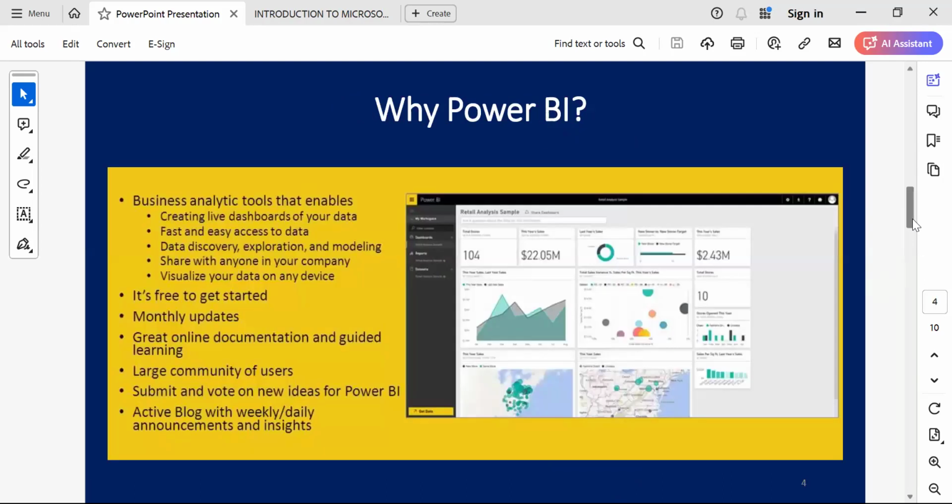Exactly what you're saying. So this is how a typical dashboard looks like. What are the advantages? You can create dashboards, fast and easy access. You can share with anyone. It's free, with monthly updates. Power BI updates every month, so you must update it. It has a large community of users, unlike Tableau. They also have a blog.